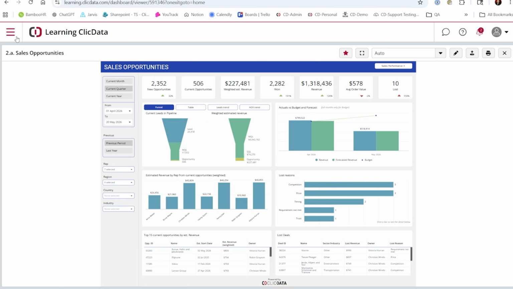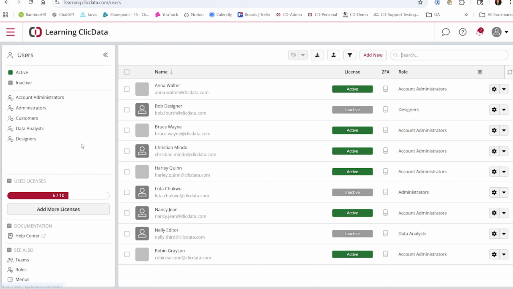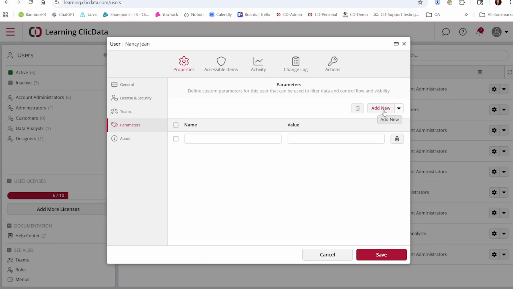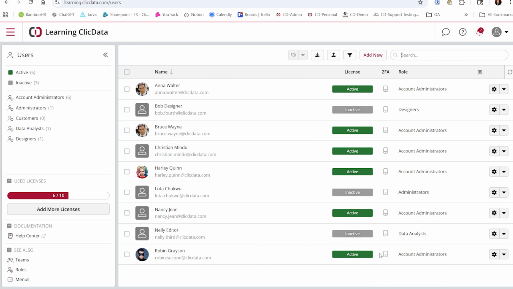Head over to your account settings and click on Users. Open the profile of the user you want to configure and scroll to the Parameters section. Click Add New and give it a meaningful name, like ID. Then set a value and hit Save. That's it. The parameter is now attached to that user's profile. Now let's connect that parameter to a dashboard widget.